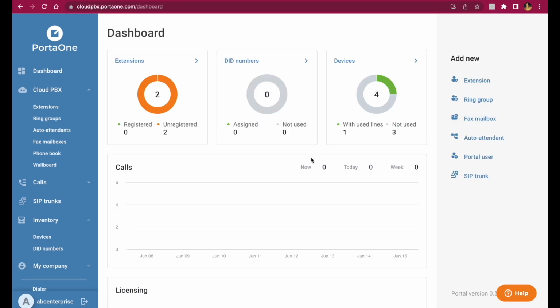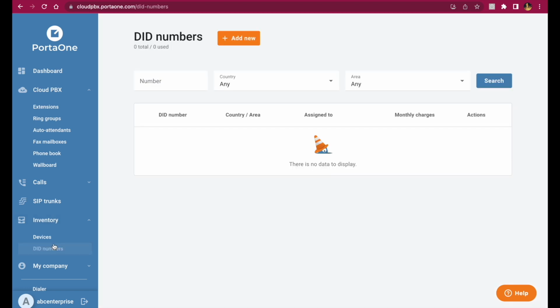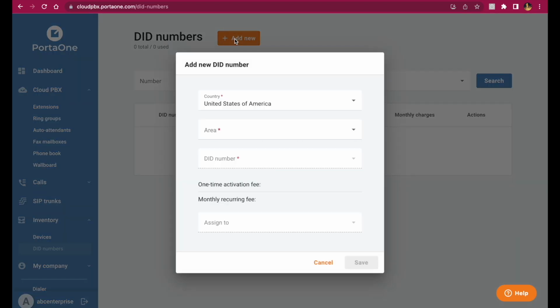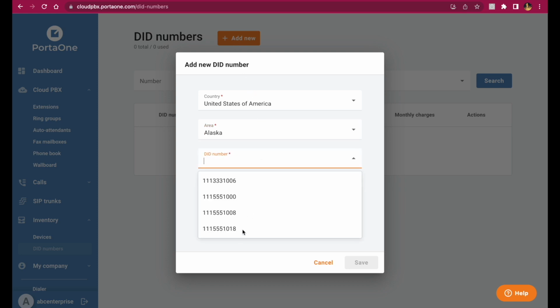We can also purchase DID numbers directly from the Cloud PBX Self-Care portal. We go to Inventory, DID numbers. By the way, you will find the link to the video with a detailed explanation of how DID numbers are used in the Cloud PBX scenario in the description below. Let's go to DID numbers, add new, and pick a number available in the service provider's DID inventory. Let's pick this last one.